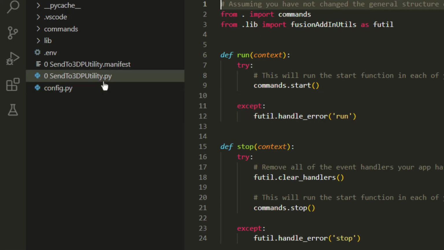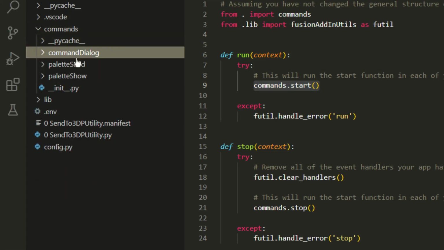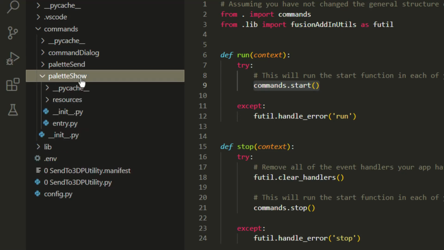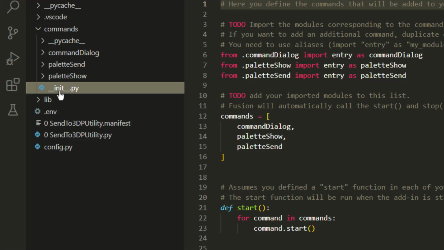So as we get started, this .py file is the name of our add-in. And basically what this is doing is, as it's running, it's starting the commands. So the first thing it says here is commands.start. So that's the first place that we want to look. This command section, if we expand it, we've got our command dialog, we've got our palette send, and we've got our palette show. Those are the three things that got added to our Fusion interface. There is also this init.py section, and inside of this, init.py is basically initializing. It shows command dialog, palette show, and palette send. And then we've got this commands here showing all three of those things.